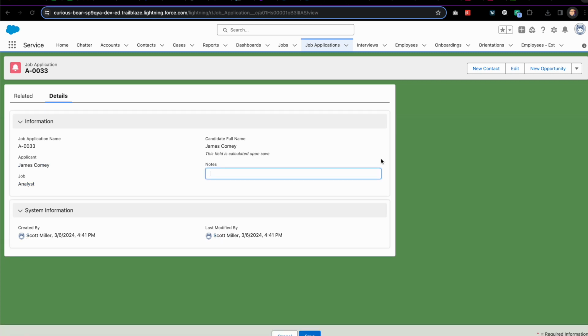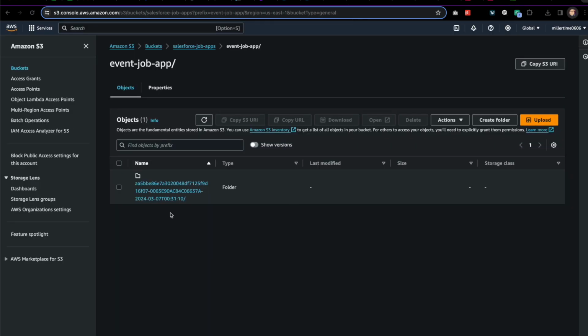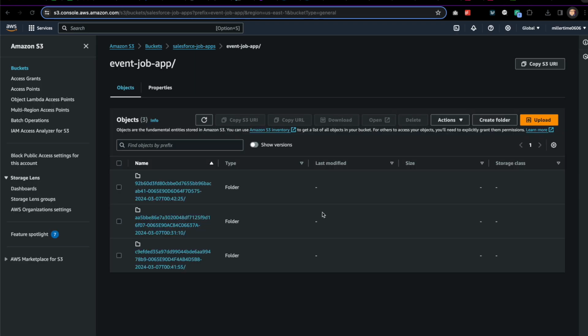And let's go ahead and create some notes. James is a good candidate. All right, so we made a change. We submitted it, which was an insert or a create, and then we updated it with some notes. So let's go ahead and peek over into our S3 bucket. Okay, this is the one that we had before, and let's go ahead and refresh. So now we got 2 more, and basically it's 2 because I made the update as well.